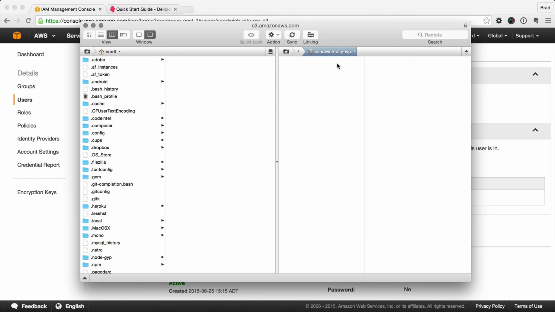And so there you go. That's how you can set up your user on Amazon Web Services and set up your bucket for WP Offload S3.